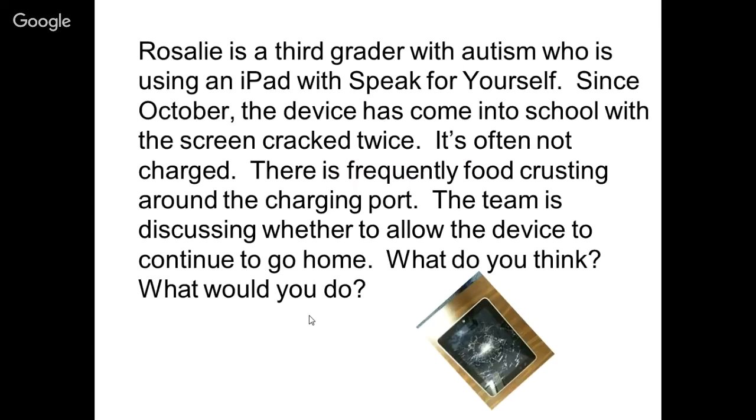Those are all great answers, and so pleased that nobody said, obviously, you don't send it home anymore. One more, consider a low-tech backup copy of the language system. I like that idea. Okay, these are all great things for the team to be discussing to make sure that the student still has access to a means of communication. Good job.